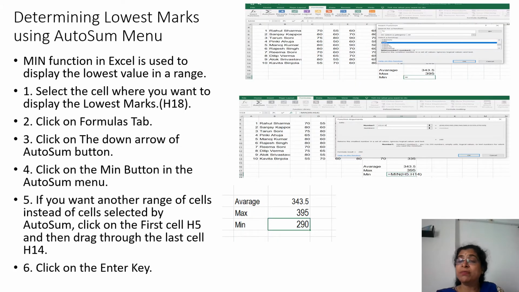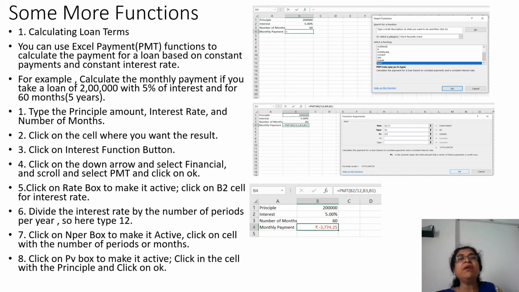Here we have seen the lowest marks. Just like calculating maximum marks, we can calculate the lowest marks with the min function, that is the minimum function. Now here are some more functions we are going to see, that is the PMT function, to calculate a loan amount, how much loan installment I can pay. For this you can use the Excel payment function to calculate the payment for a loan based on a constant payment and constant interest rate, not a fluctuating one.